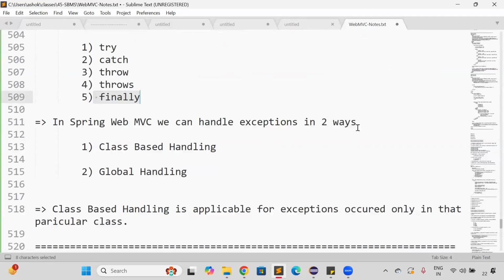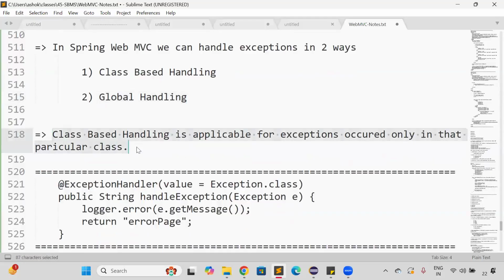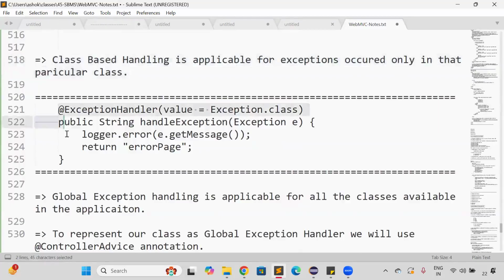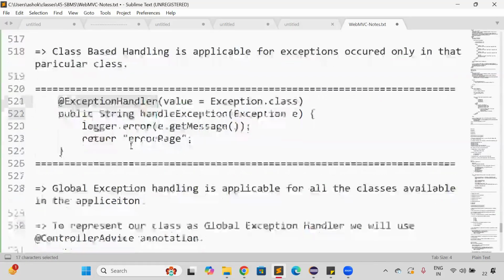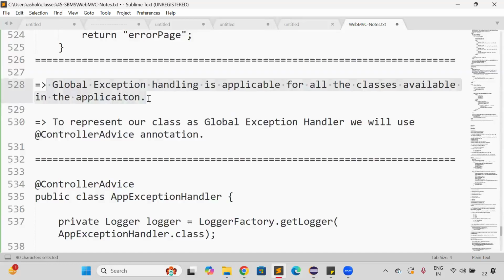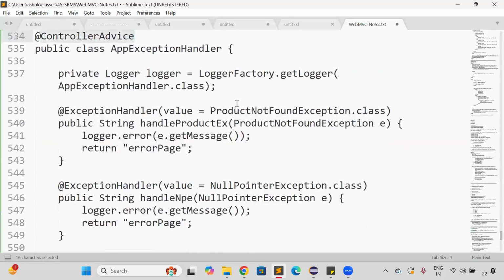In Web MVC, we can handle exceptions in two ways. One is class-based handling. Another one is global handling. What is the meaning of class-based handling? Applicable for only one class. In that class, you write the method like this, and any type of exception can be handled by this exception handling. Next, global exception handling is applicable for all the classes available in the application. To represent our class as a global handler, we will use the ControllerAdvice annotation.